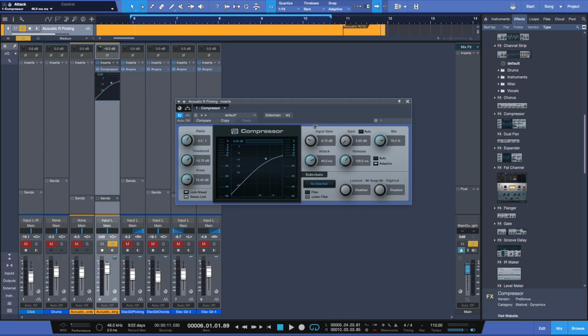Medium attack is generally good for vocals and such, and a long attack for more acoustic instruments and chords and such, if you want to really draw out the sound of that instrument. And the release is when.